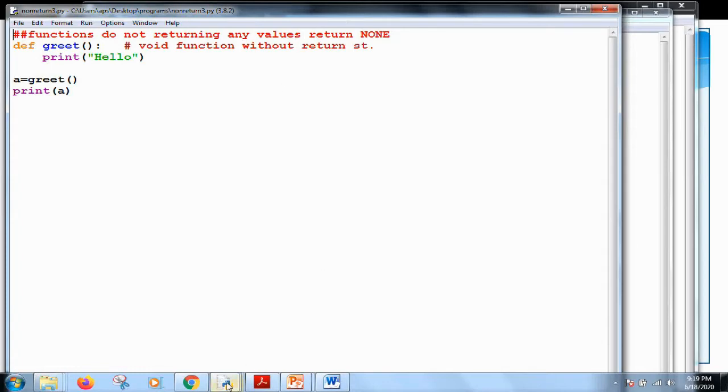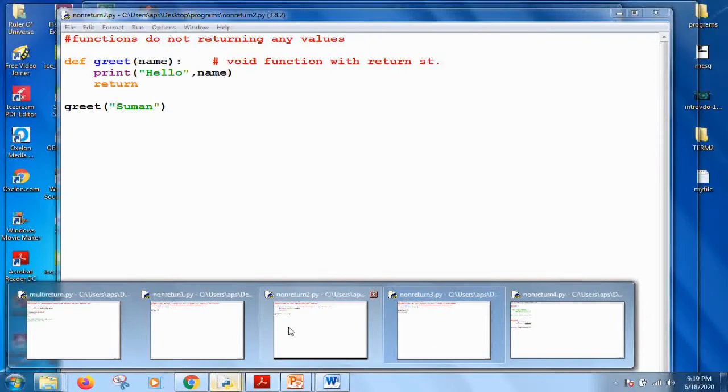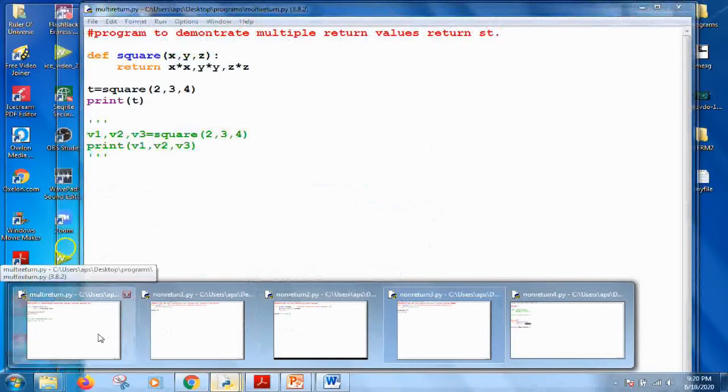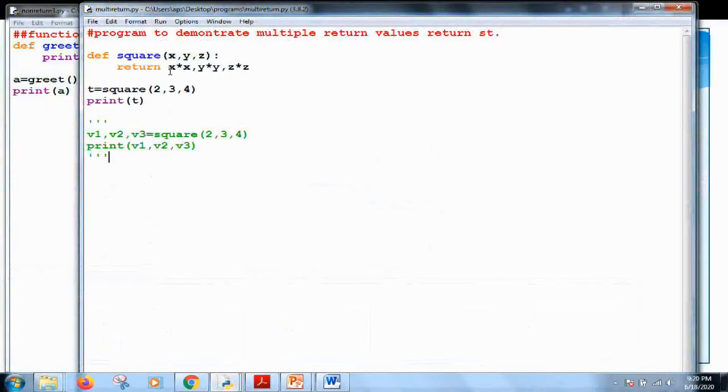Now let us move to the situation where functions return more than one value. For example, let us see this program in which we are returning multiple values from a function. See, we are calling this function with the values 2, 3 and 4, and they are passed to the function in the arguments x, y and z. Now we are returning their squares in the variable t. So t will be a tuple, which is storing the squares of all the three values.